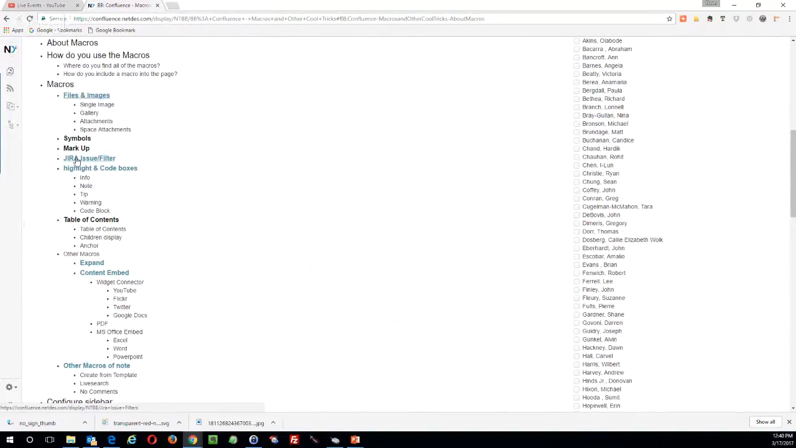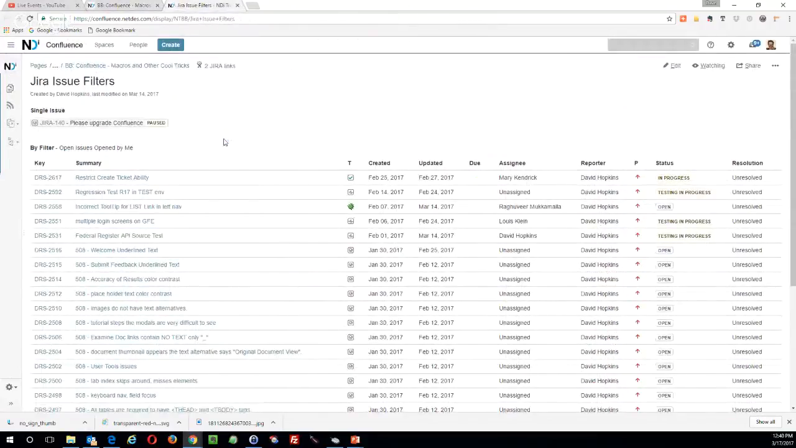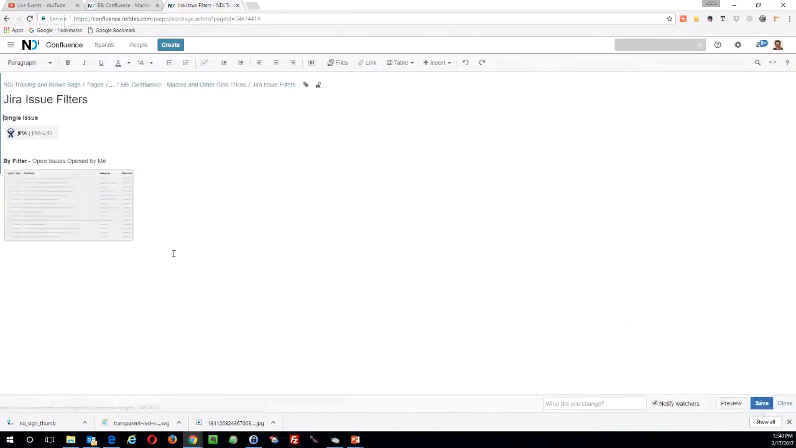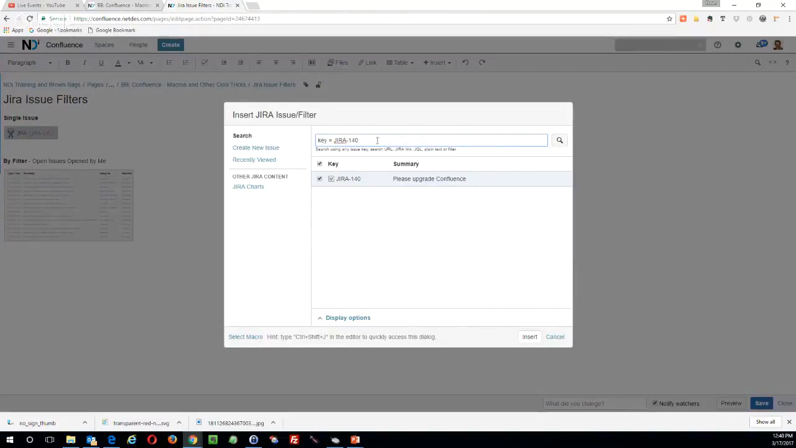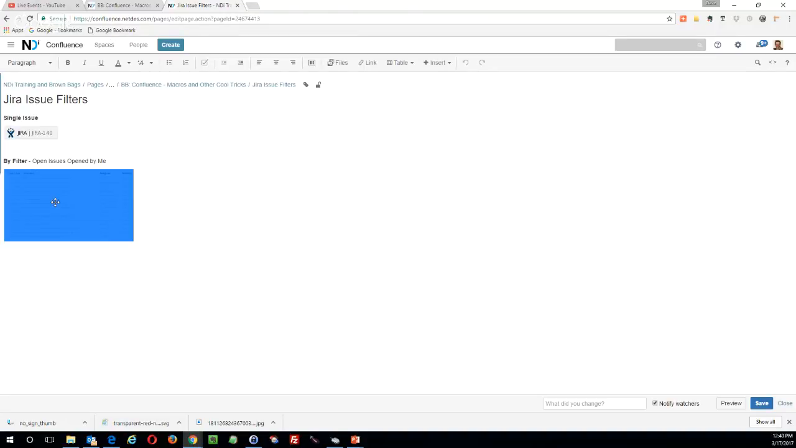The Jira issues filter. Okay, so the Jira issues filter, as I said, it gives you the display of Jira issues in two formats: single or by filter, by issue filter. And so for the single, you just type in the name of the file, okay, and you don't even have to have key equals. You can just type in the name of the file, and it will find it and pop it in there for you.